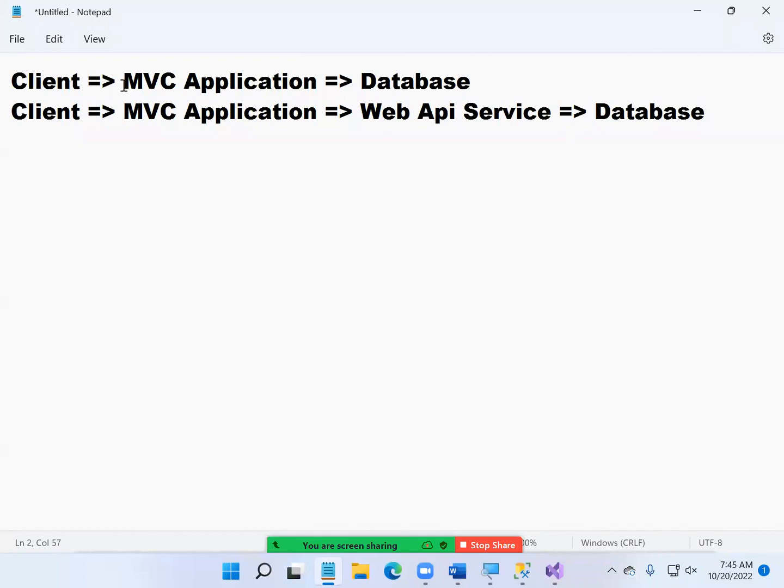Means in our previous examples, we directly interacted with the database, but today we don't have access to the database. Put that in mind. We don't have access to the database. So I should talk with the API. I should talk with the API. The API will talk with the database. Guys, are you clear?